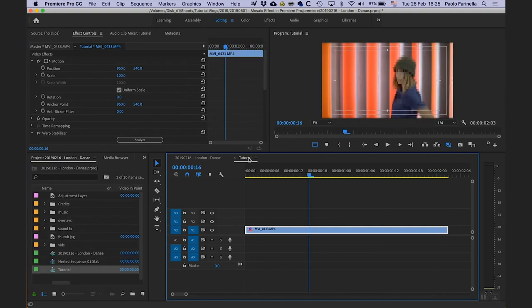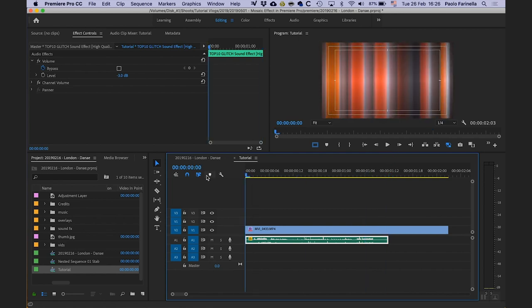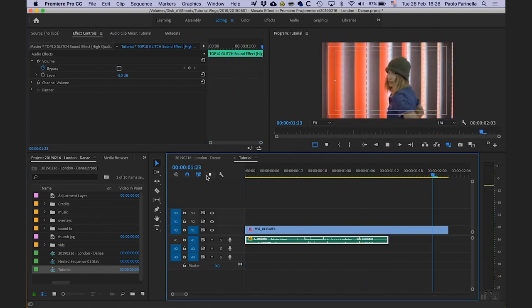There you go. Now, what's really gonna sell this effect is sound design. And so I'm gonna drag this effect in here, which sounds like this. And you can see that the visual effect together with the sound effect, they really play together very nicely.